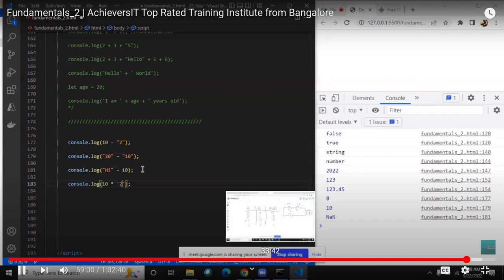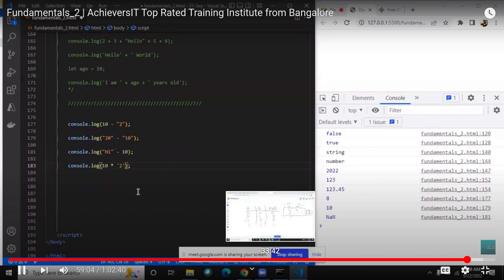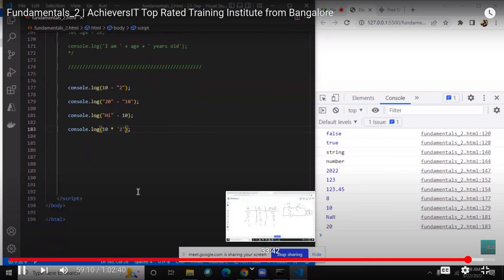Multiply by 2. It converts this 2 into a number and does normal multiplication. So it's 20. Understood? So this is how it's going to work. The same goes for subtraction and division also. Only the plus will work differently.